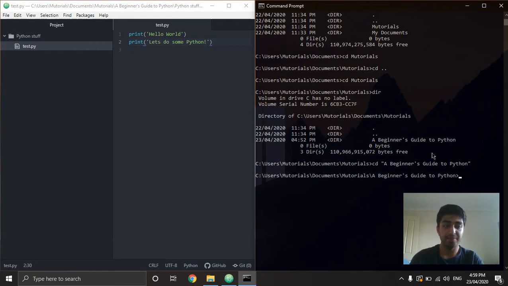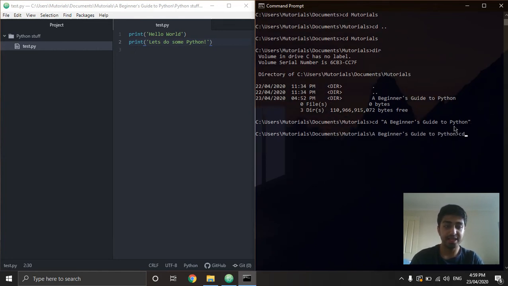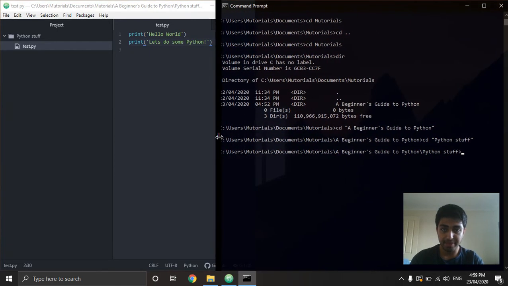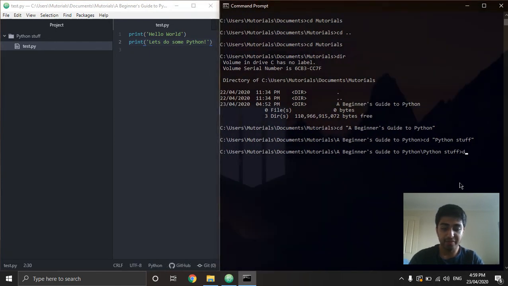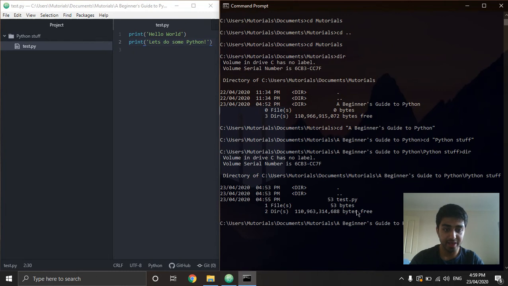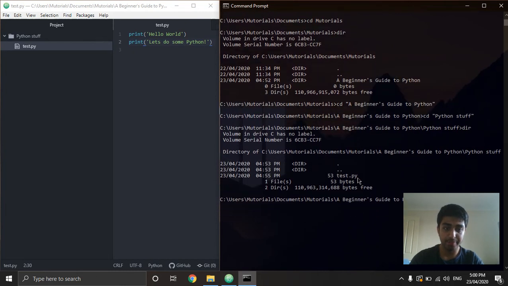I'm going to hit enter, and now I'm in that folder, and I hit cd again, and I hit tab, and that's going to take me to Python stuff. And again, I can make this bigger, and then I know the file is in here. If I hit dir, the thing that's inside is test.py. That is what this is.